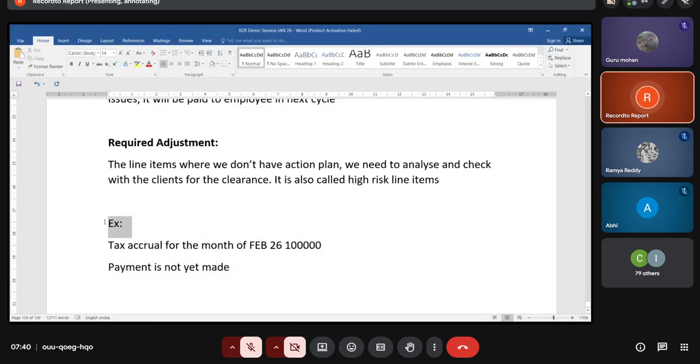We are in India, they are in US. But while comparing the accrual versus payment, the payment has to match. If the tax payment of 1 lakh rupees is made, there is no mistake. But here the payment itself is not made. So do we know the reason why the payment is not made? No. We need to analyze why the payment is not made, and if we do not get clarity, we need to check with the client. So this type of line item ought to be categorized under which category? Required adjustment. Okay, clear?